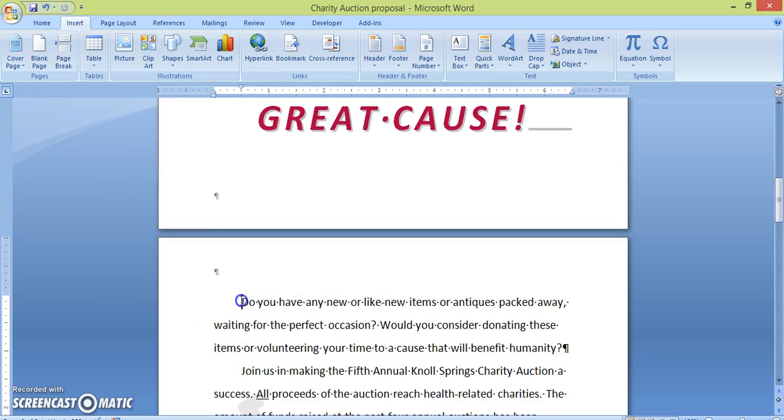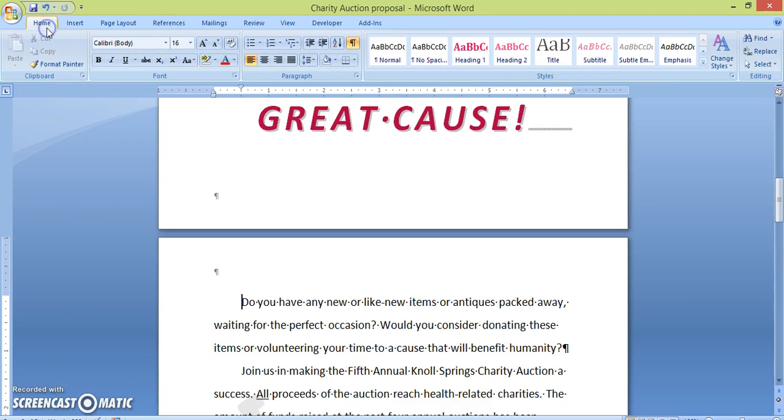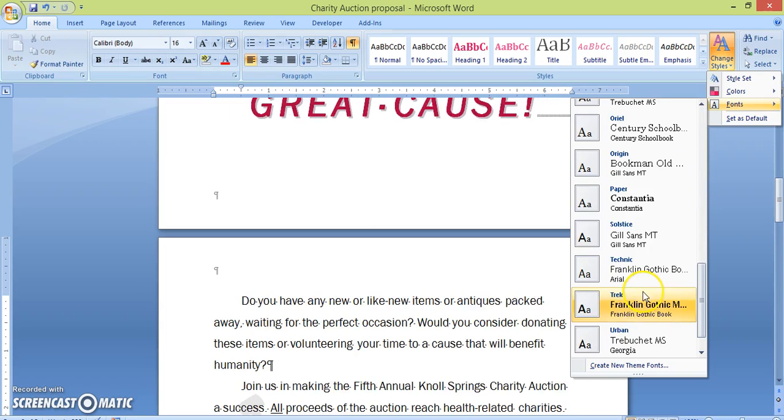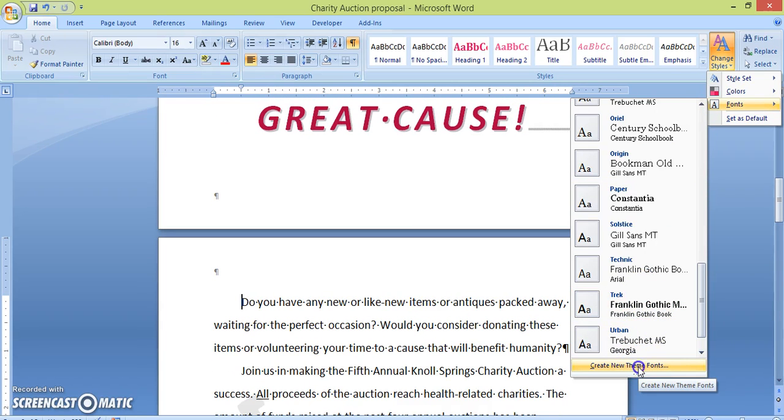Position your cursor at the very beginning of that second page. Then go ahead and go to the Home button, and we're going to select Change Styles. Once you've clicked Change Styles, go down to Fonts. Once you've pointed to Fonts, we're going to go down to Create New Theme Fonts.